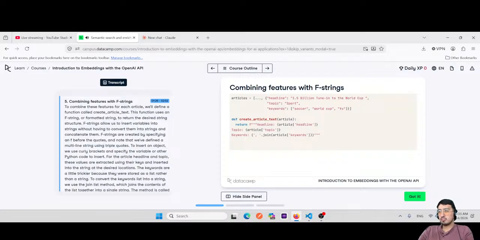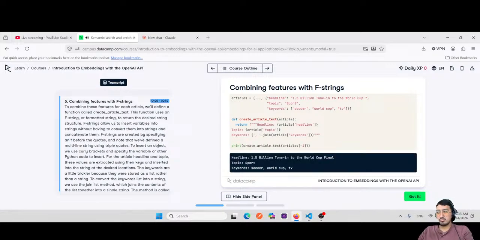To convert the keywords list into a string, we use the joinList method, which joins the content of the list together into a single string. The method is called on the string we want to delimit each keyword with, in this case, a comma and space. Calling the function on the final headline shows the text in the desired formatted string.